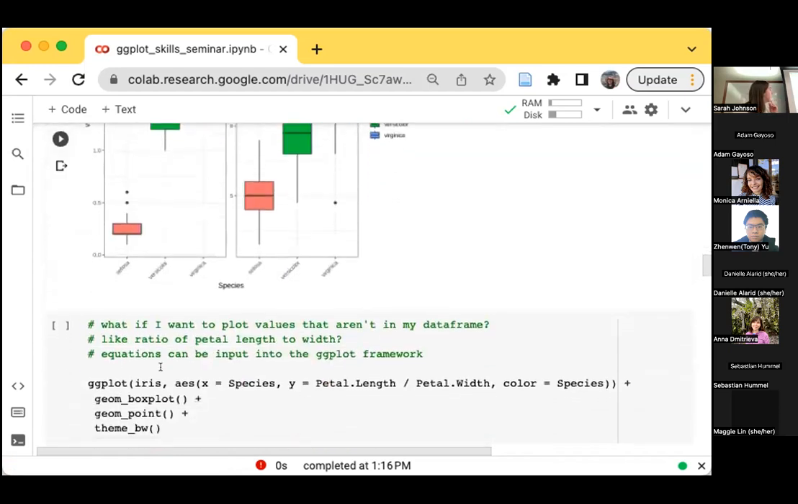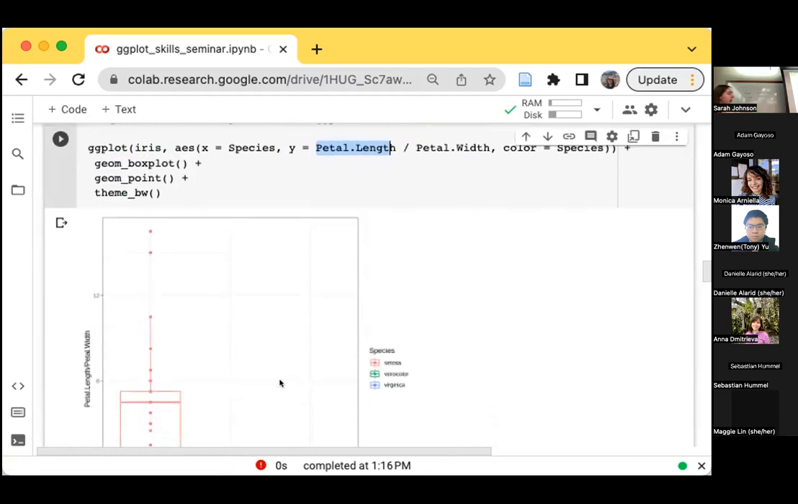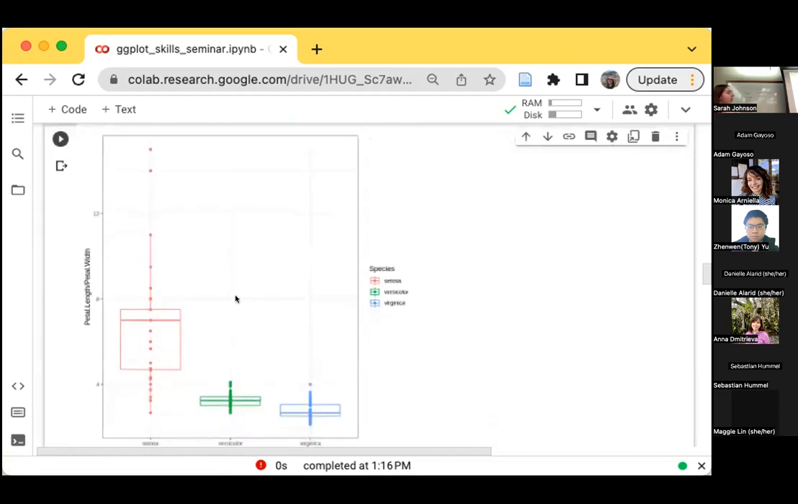One of the final things I wanted to show is that sometimes you'd want to plot a value that isn't in your data frame. So far, our data frame has these lengths, these widths, but what if you want to know the ratio of the petal length to the width? One way you can do this is you can just input equations within the ggplot framework. So for example, for the ratio of length to width, you can just type y is now petal length divided by petal width. It will divide those columns by each other to give this new value that you're mapping onto each x point. You do that, now you get this nice little ratio.